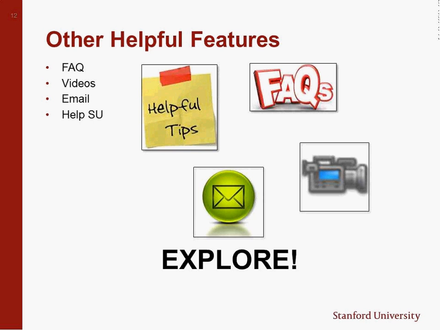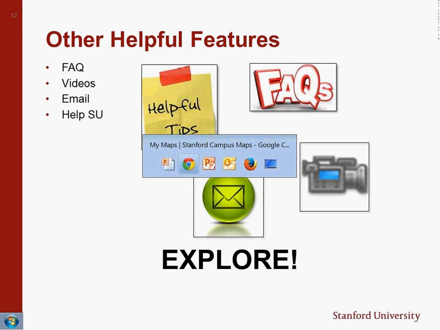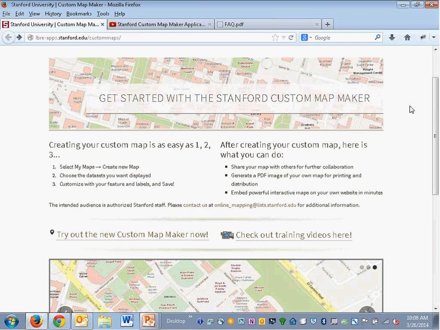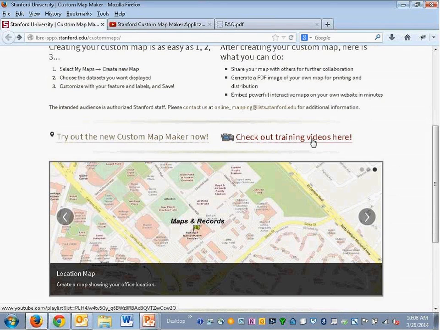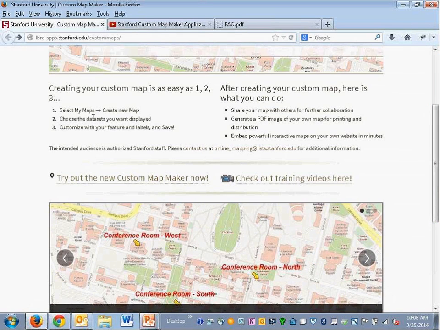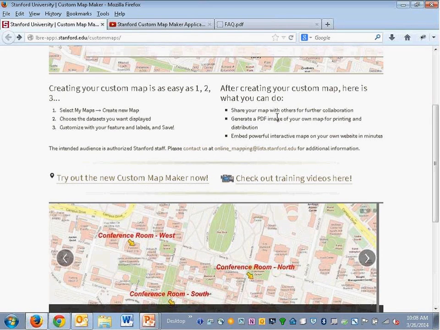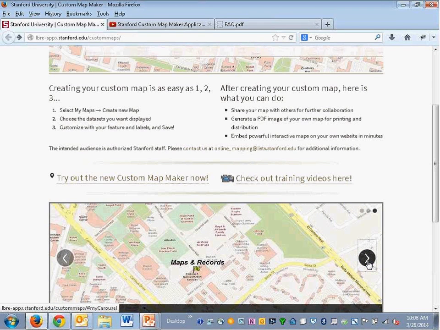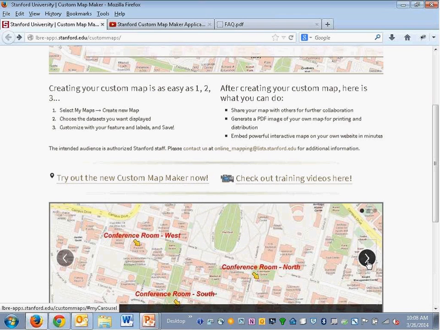To the application. That is nice. Yeah. This is what it looks like. Right for us is the link to the videos. Views on how you can create your map. It tells you that you can generate the map in PDF, how to share it. And these are a couple of examples in which this custom map maker tool was used.